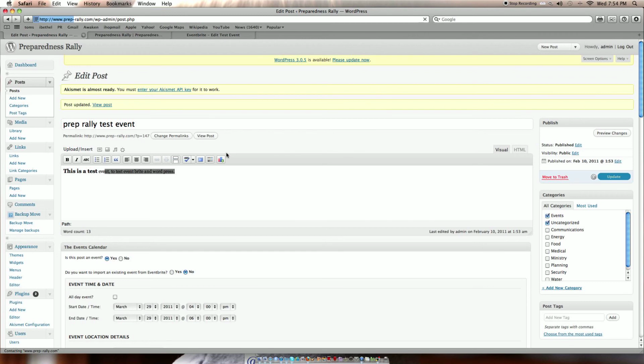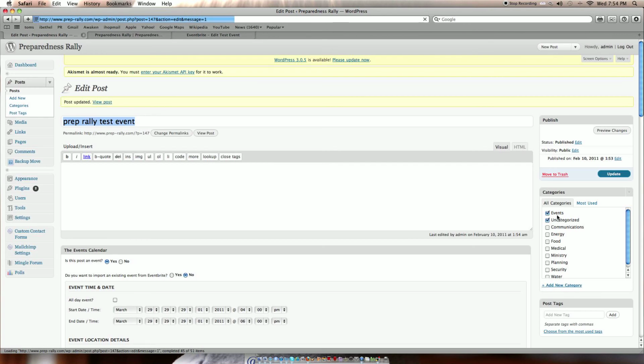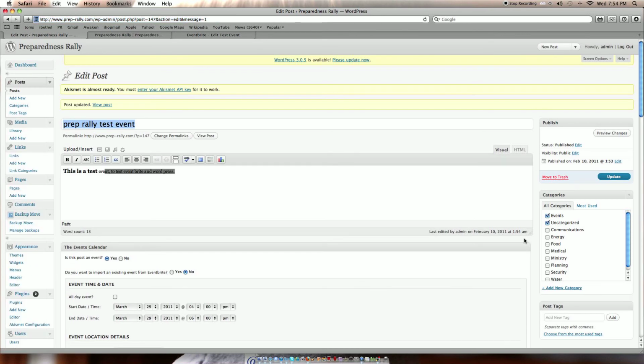We hit update. That means it has become a live post within our website. As you can look on the right-hand side here, it defaulted because I said that it was an event. It defaulted to an event category and an uncategorized category. If this event was related to any of your other categories, you could actually put that in there, and this event post will show up within those categories as well. I'm just going to leave it as is.